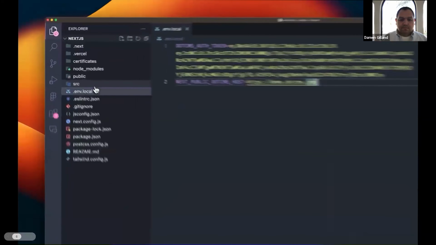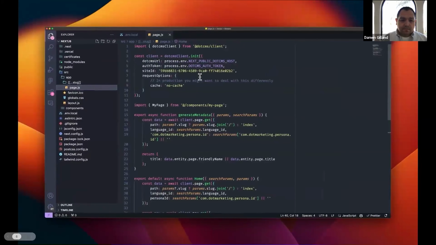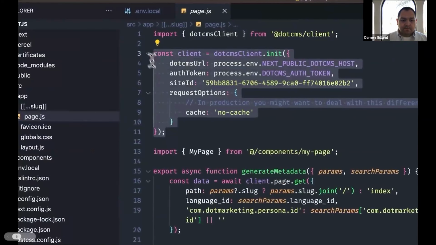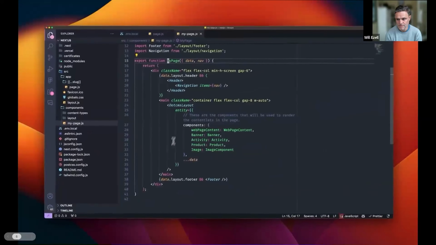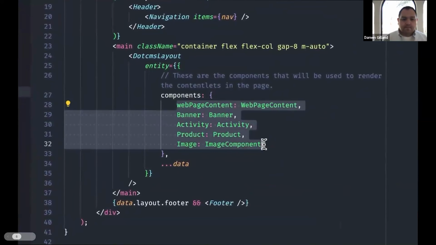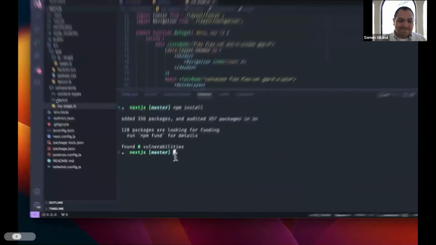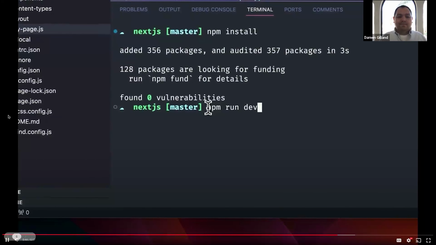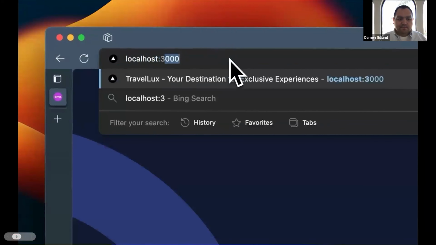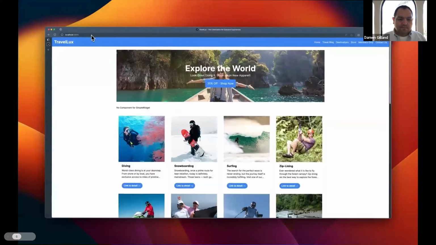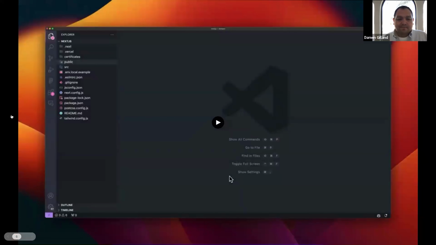In the app folder, we're going to find the page component, and here we can see how we initialize the dotCMS client, and below we are using the dotCMS client to fetch the page from the page API. Finally, we just pass the components we want to use to render each piece of content, and we're good to go. We just need to run npm run dev, and this will start the Next.js dev server. Now we just open our favorite browser, pointed to localhost 3000, and this is the dotCMS page being rendered with Next.js.